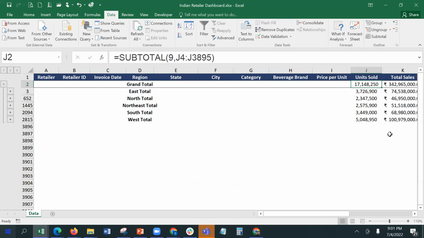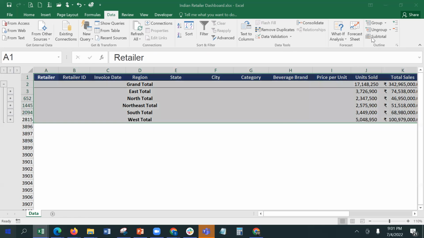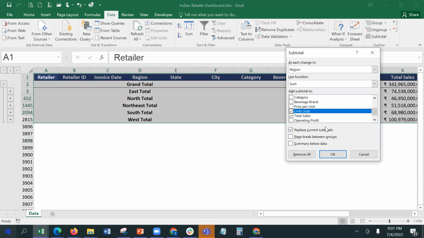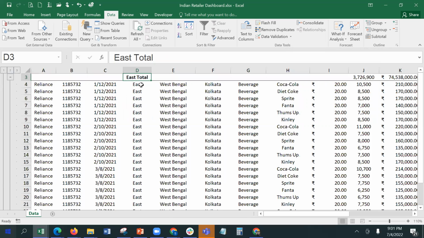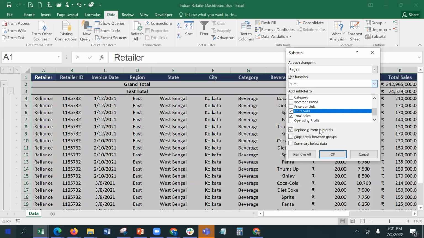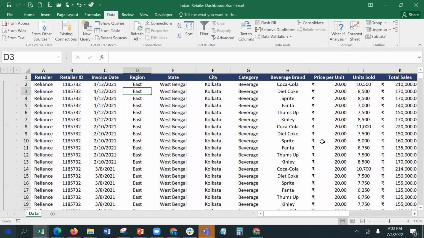Now I can do this, and I have some more options here, like replace current subtotal. Every time it will do something new. Now here what is happening, wherever the data is, like I get the east total, I click on the plus sign, and the data will come below the total. If I want the total to be seen after the data, I have to choose summary below the data, then it will come at the bottom here.